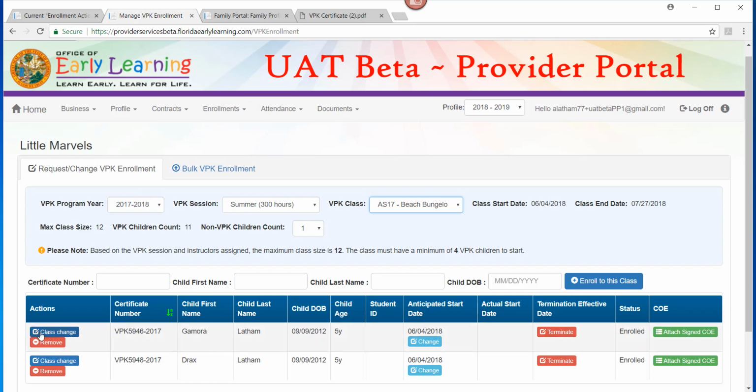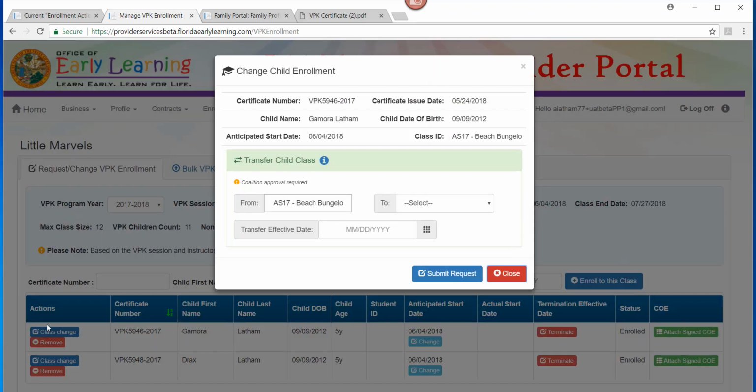Let's take a look at class change. Transferring the child to another class, as I mentioned, requires coalition approval. The from is populated based on the current enrollment, and the 2 will be available at the provider for the program year. In this case, there's only one class for summer, which is the AS17.